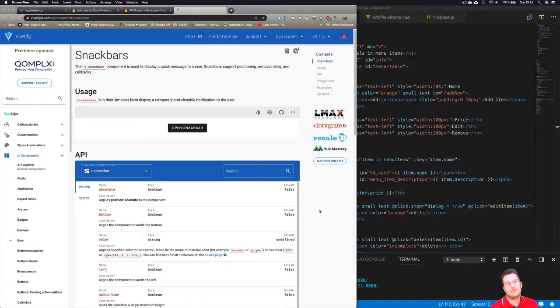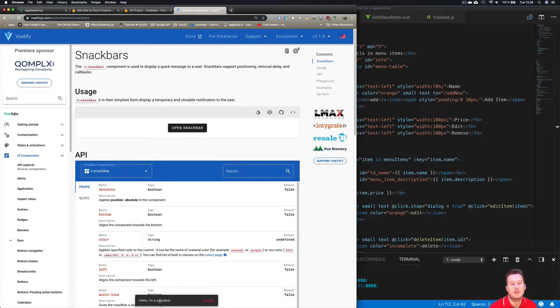Alright, so Snackbars was the thing I was looking for. I think it was called Toast before, but apparently that was a weird name, so they changed it to Snackbar. Whatever. If you search for Vuetify and Snackbars, this is a Snackbar. So you can see it pops up down, hello, I'm a Snackbar, and you can click close, or you can set this to auto close. That's really up to you.